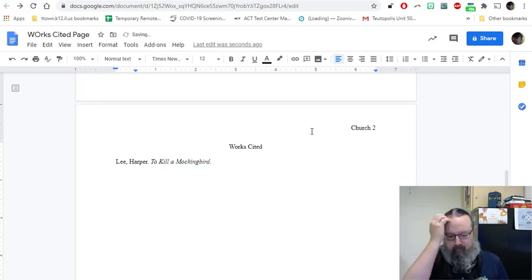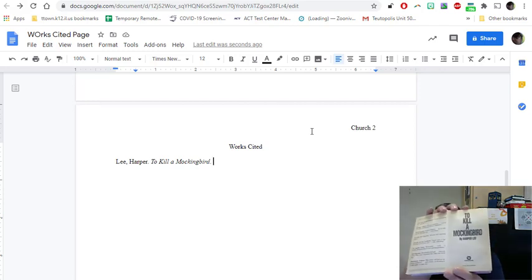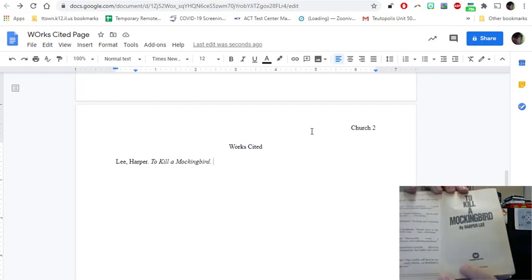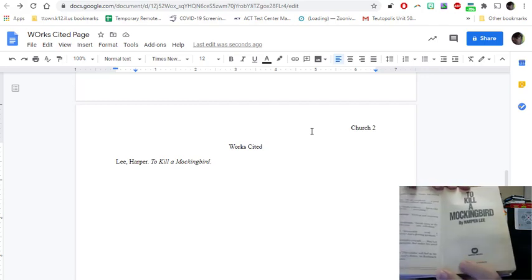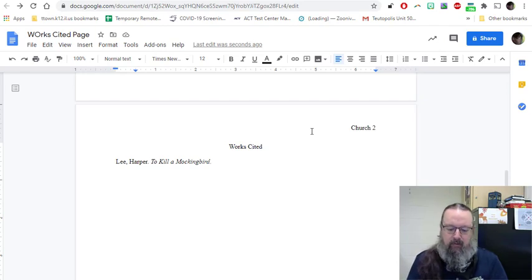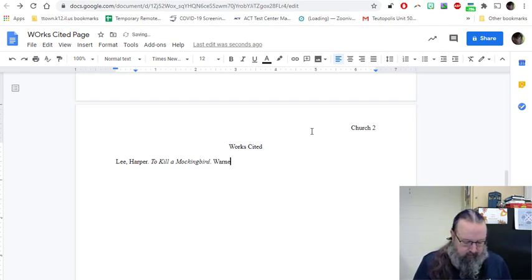After that, you need the publisher. The publisher of the book is almost always, but not always, found on the title page at the very bottom. And this time it is Warner Books. You do not need the city. Put a comma afterward, and then you put the year of publication.